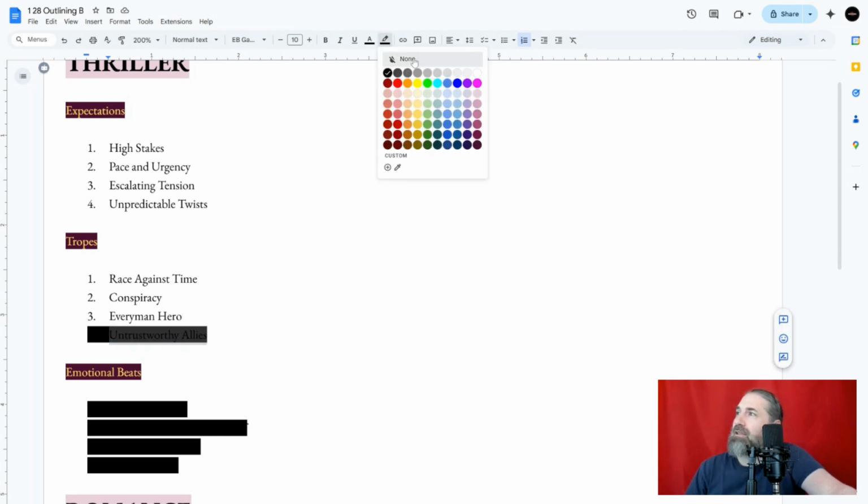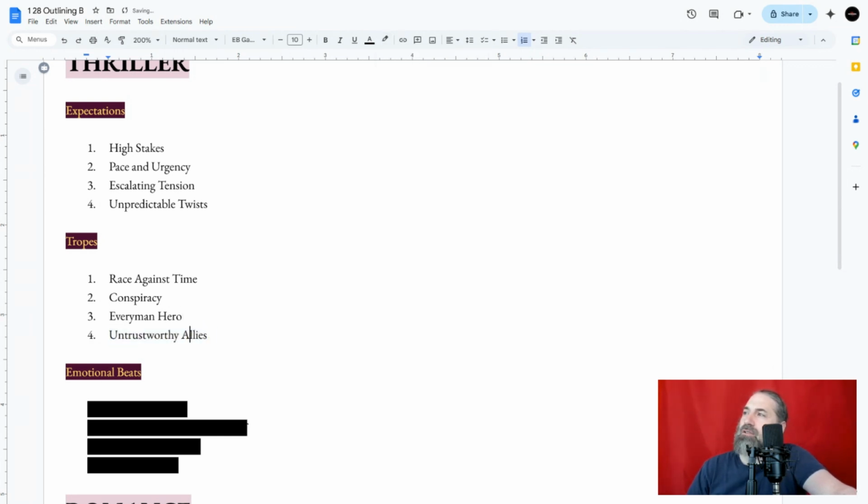You also need the untrustworthy. This goes along with the unpredictable twists. Can you trust them or not? Anyway, all right, emotional beats.